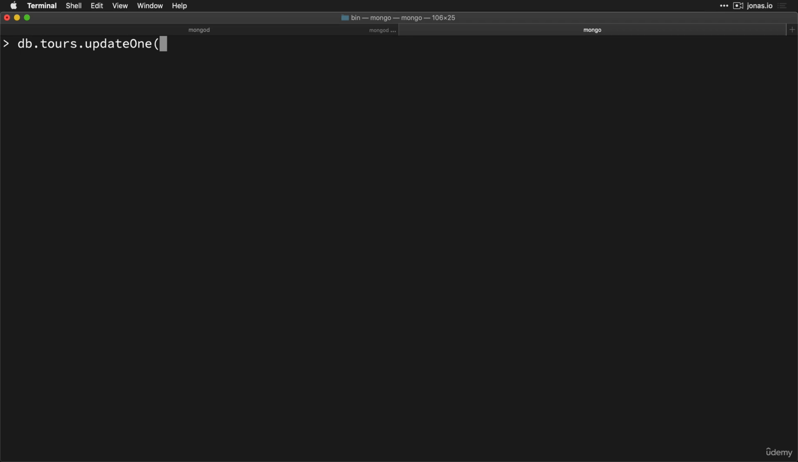So the first argument is basically a filter object, just like we learned in the last lecture. So we basically need to query for the documents that we want to update. And let's start with that, starting in a very simple way. So I'm just going to select, based on the name, the Snow Adventurer. Okay, so that is my very simple filter object, so specifying the tour that I want to update.